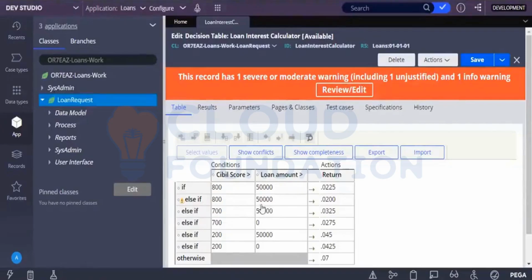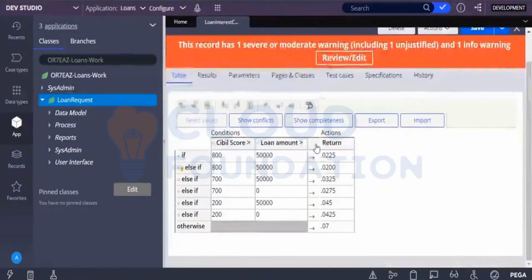Whenever you click on it, it will be showing the same row, right? It's not. There is a conflict like that the system will be showing to you. If you see here, I'm seeing how this conflict works. It means there are two rows with the same condition, so there are two different return values. It's not a correct decision table, right?